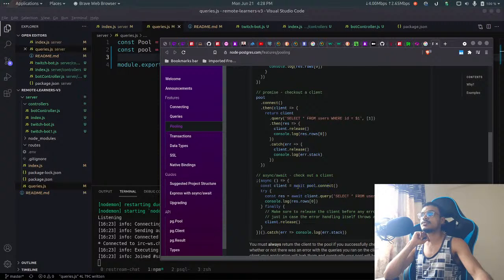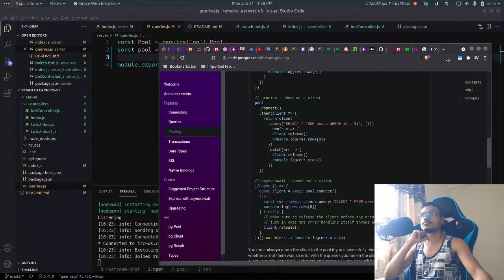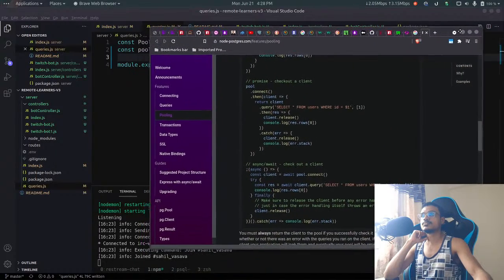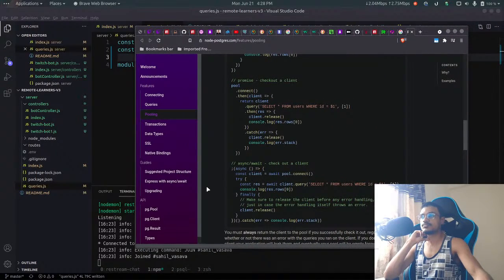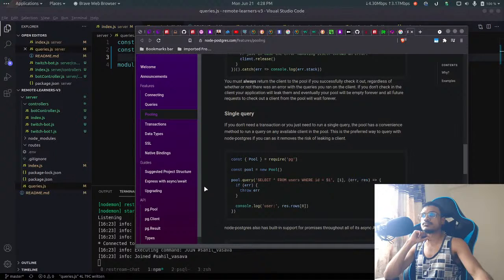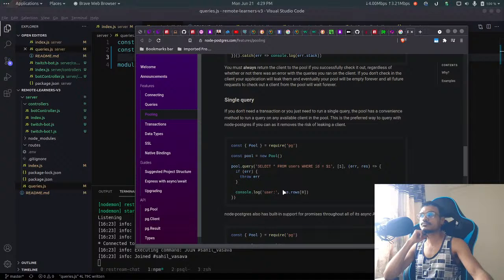Okay, I need to connect to pool. If you don't need a transaction or you just need to run a single query, the pool has a convenience method to run a query on any available client in the pool. This is the preferred way to query with Node Postgres if you can, as it removes the risk of leaking client. Okay, pool dot query.